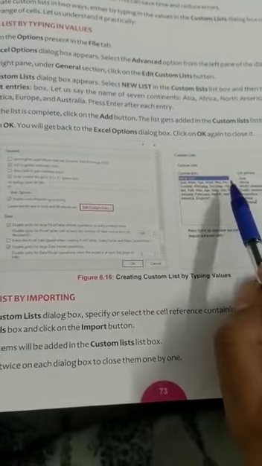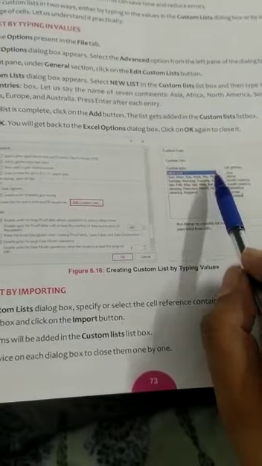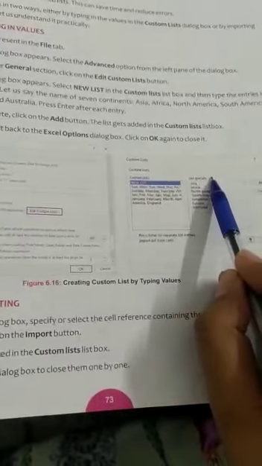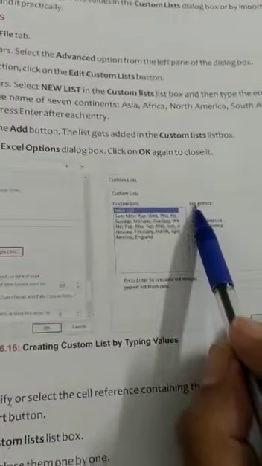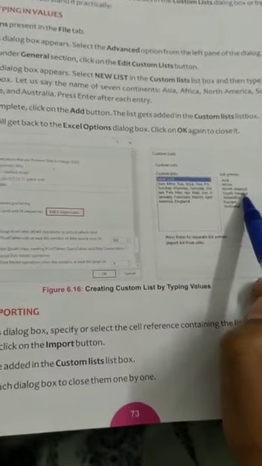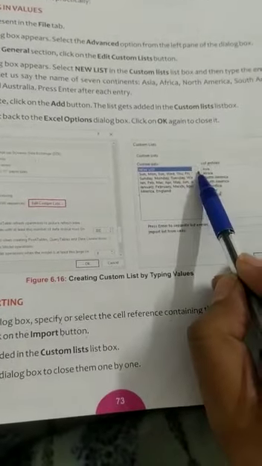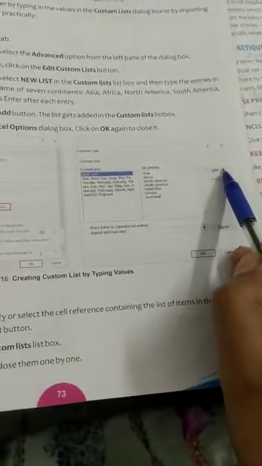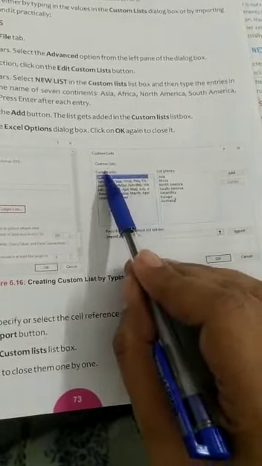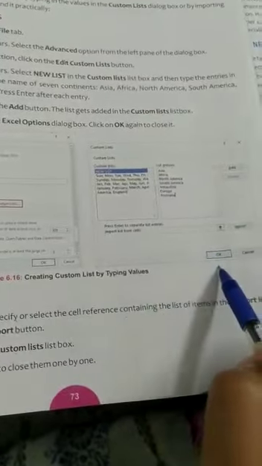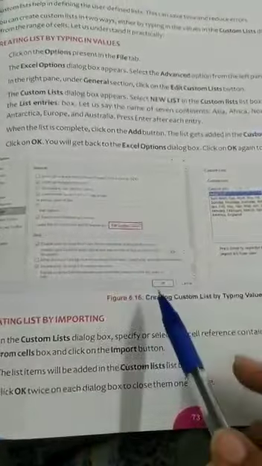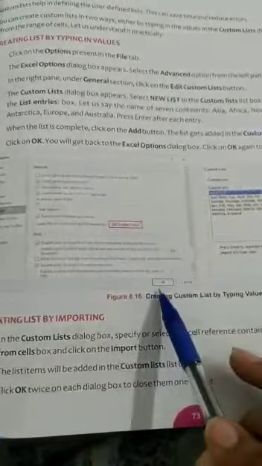Then you have to select new list in the custom list dialog box, because you want to create a new list, and then type the entries in the list entries box, in which you will write the 7 continents. After writing each continent, press the enter key. When you finish writing all 7 continents, click on the add button. These entries will be added to the custom list, new list, and then click on OK button. You will come back to the Excel options dialog box and again click on OK button. In this way, you will create your own custom list by typing in the values.